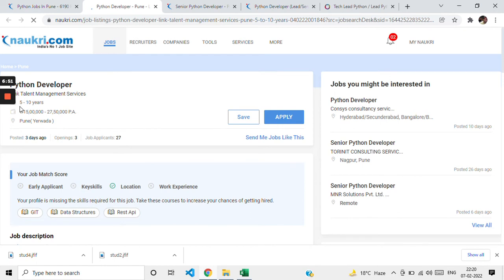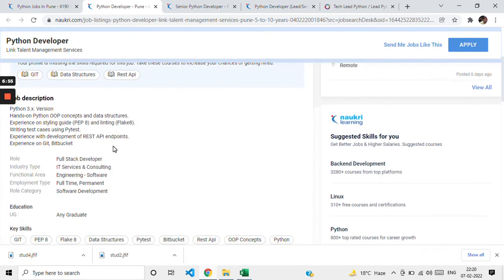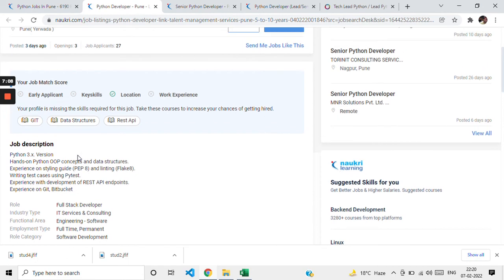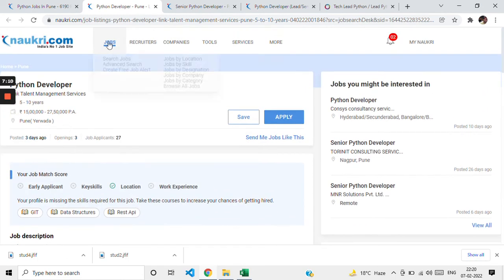Good salary. 5 to 10 year experience. And job applicants is 27. You can see what they're asking for. Backend development. REST API is backend development. Okay. This is purely a backend development job. Like PyTest is used for the unit test framework. And basic things. This is not very high, but the salary they're offering is good.